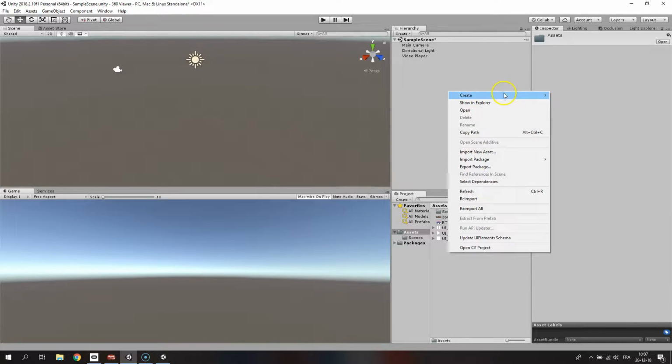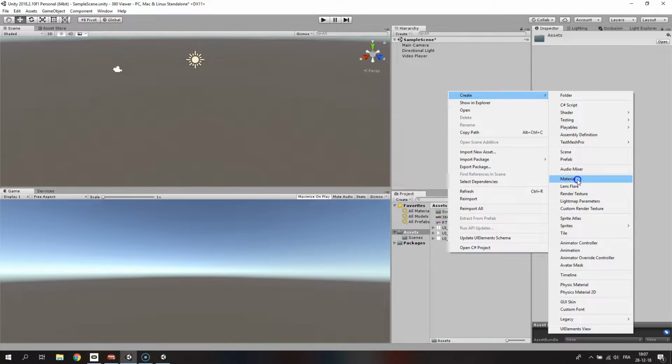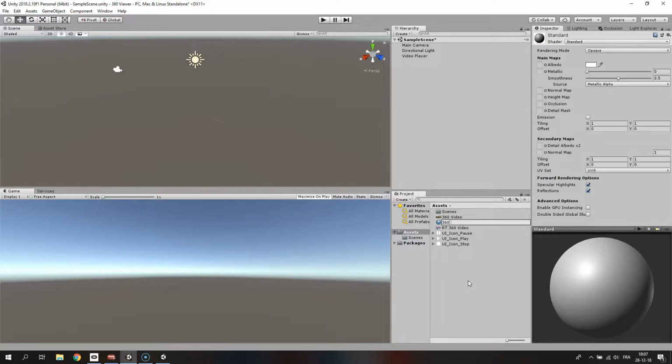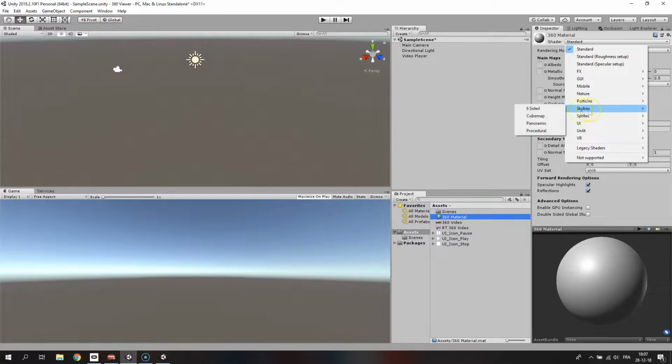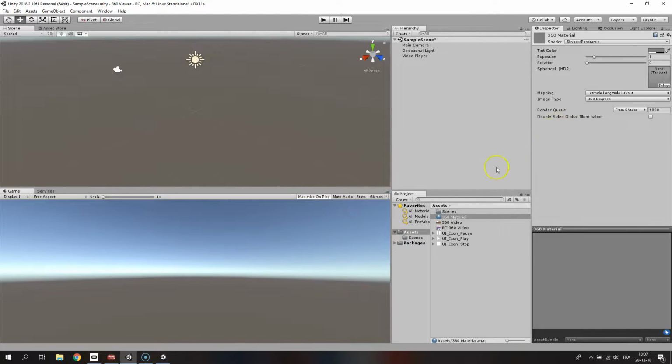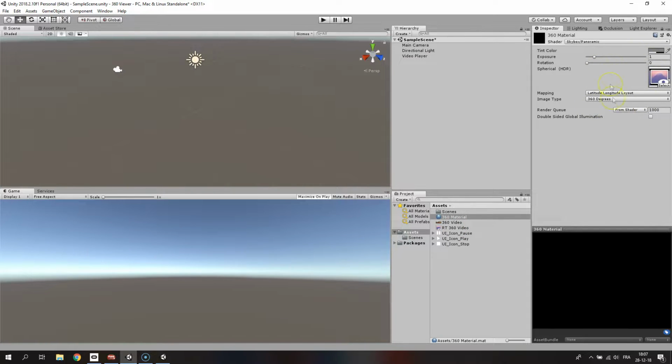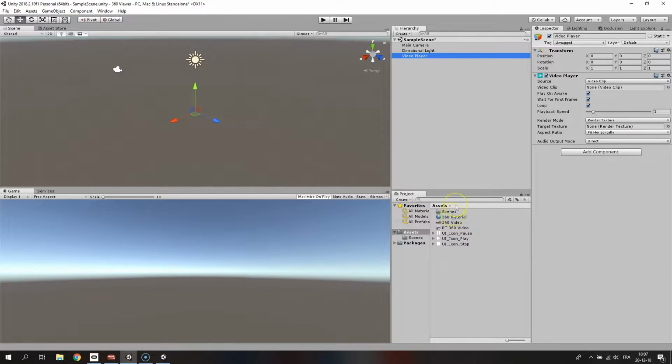So I will also create a material right there, 360 material, and I will change its shader from standard to skybox panoramic. Okay, so I will just drag here the render texture, leave the settings as they are, and we will also drag the texture inside of the video player under target texture.